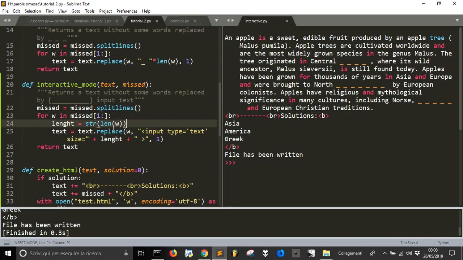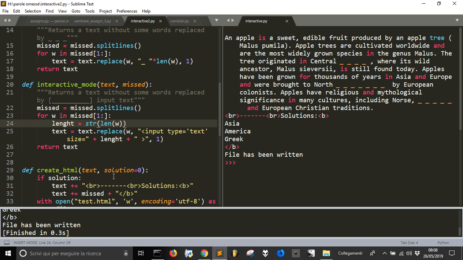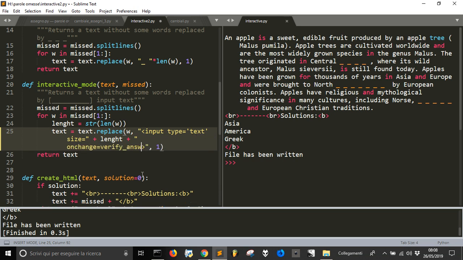But I want to make other changes here. I wanted to check if the answer is right. So what can I do? Let's make another version of this. Let's call this interactive 2. In this version I want to check if it is right. So what I'm going to do is on change, verify answer. Pretty straightforward, right?